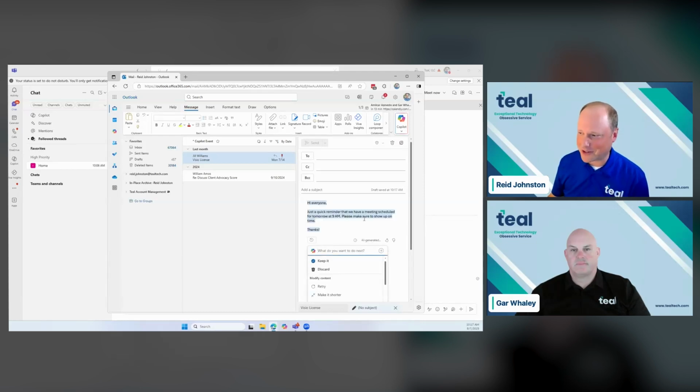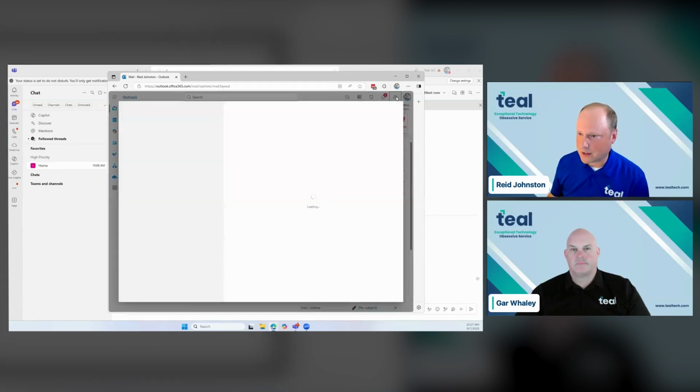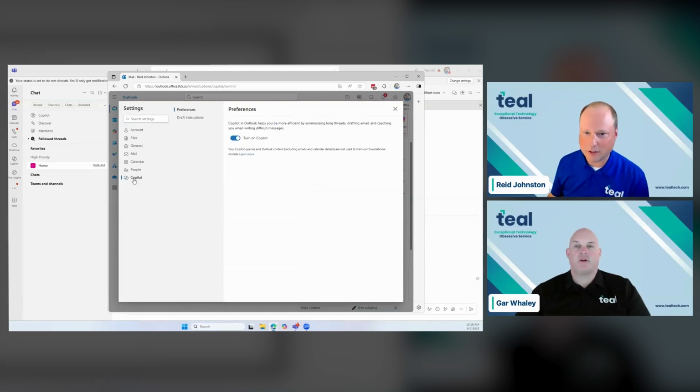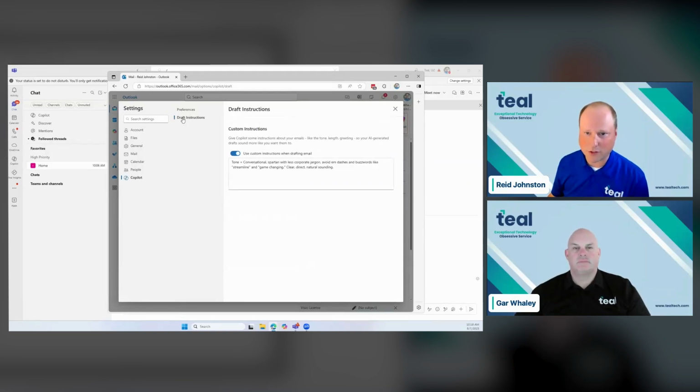Hey, just a quick reminder, we have a meeting scheduled tomorrow at 9. Please make sure to show up on time. So how did it sound like that? Why did it write that way? You can go into your settings in Outlook. There is a Copilot section in Outlook. You must have a license for Copilot for this. You go into those Copilot settings, and now there is a draft instructions.